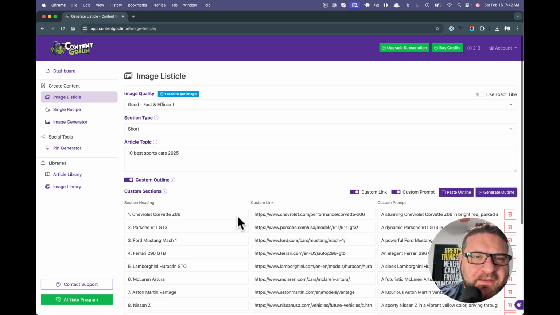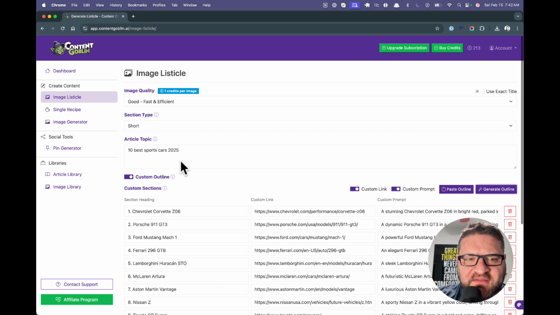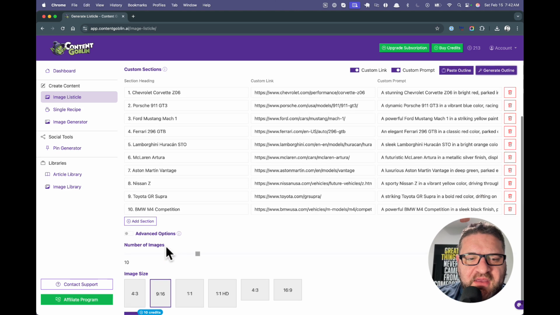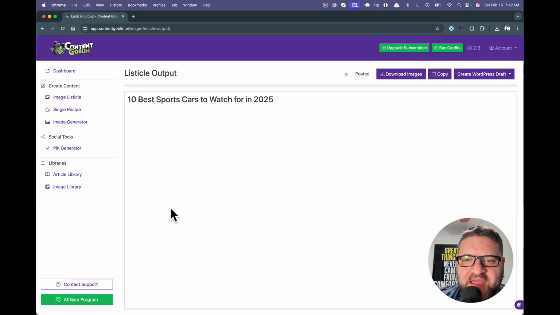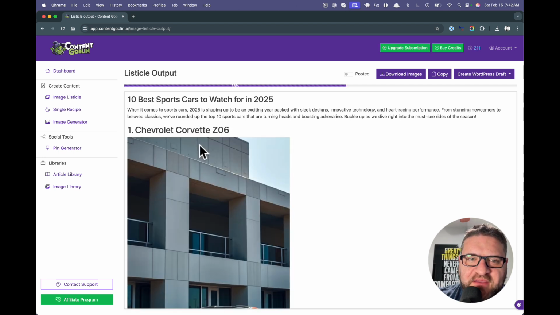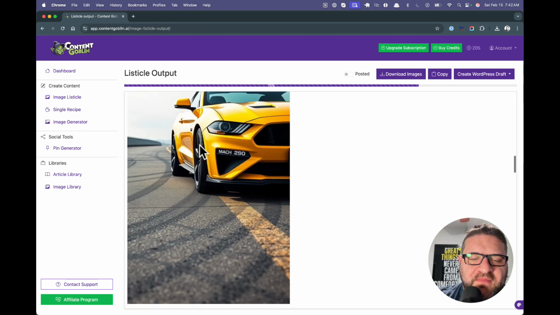Now, I'm just going to generate it with the good model and see if it does decently with these particular cars. I just want to do that because it's rather fast compared to the best model, but the best model does better with exact products and things like that. But I'm going to generate a few just so you can see what the article will look like when it comes out of Content Goblin. So we have our Corvette, we have our Porsche, we have our Mustang.